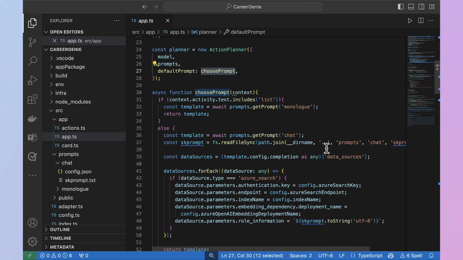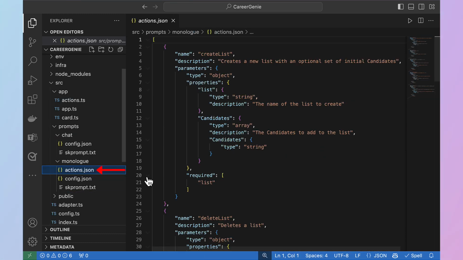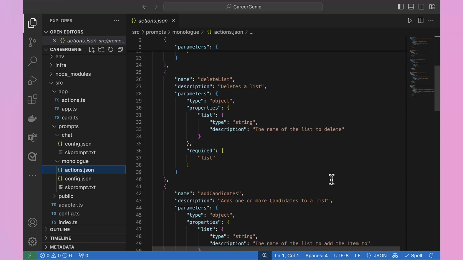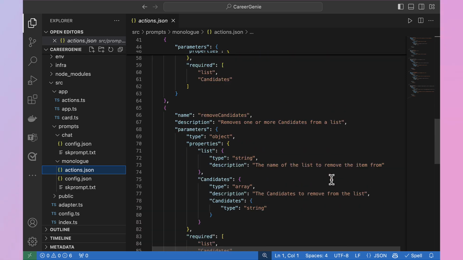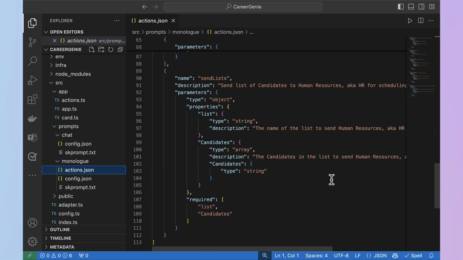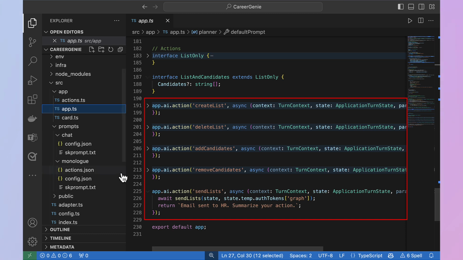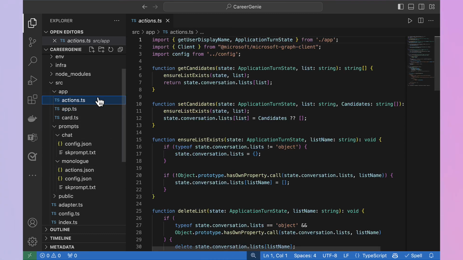The monologue folder under the prompts folder handles all the actions related tasks. In the actions.json, we define all the actions here, such as create list, delete list, add candidates, remove candidates, send lists, that is for HR. And then we will need to register actions in our app. Our AI and planner will decide which action to call, and once we hit the action, we will be calling the related function available in the actions.ts.